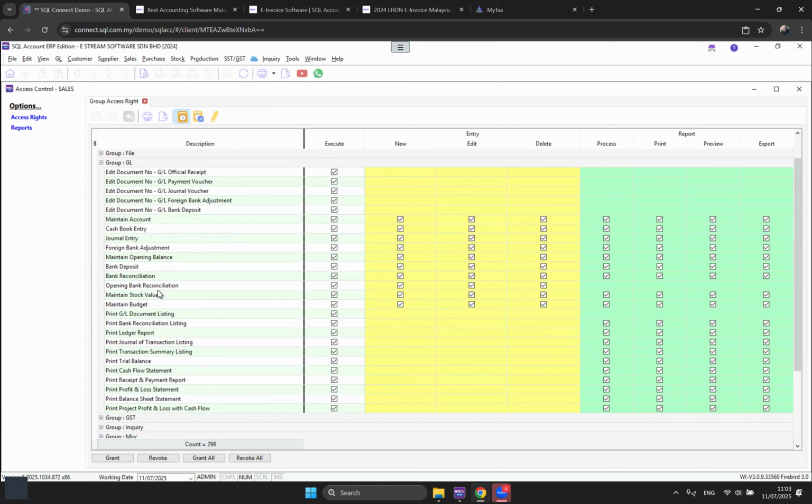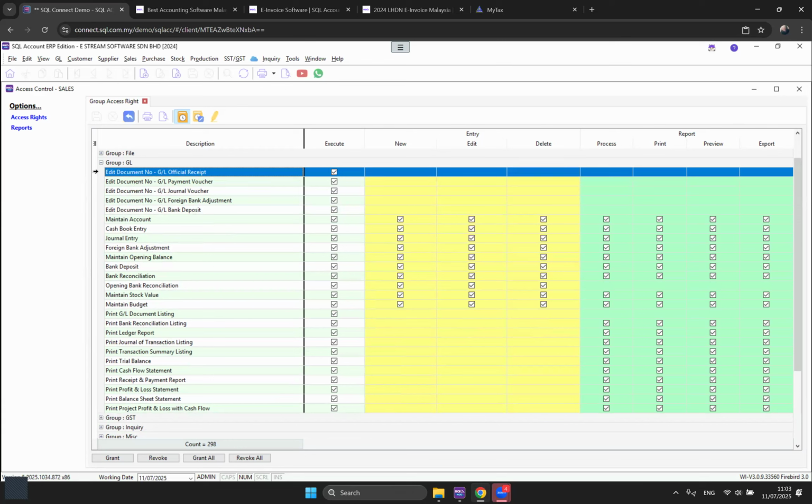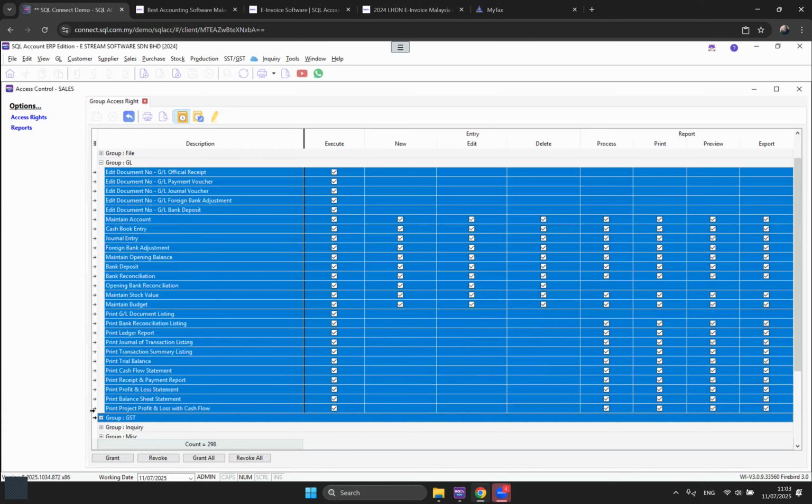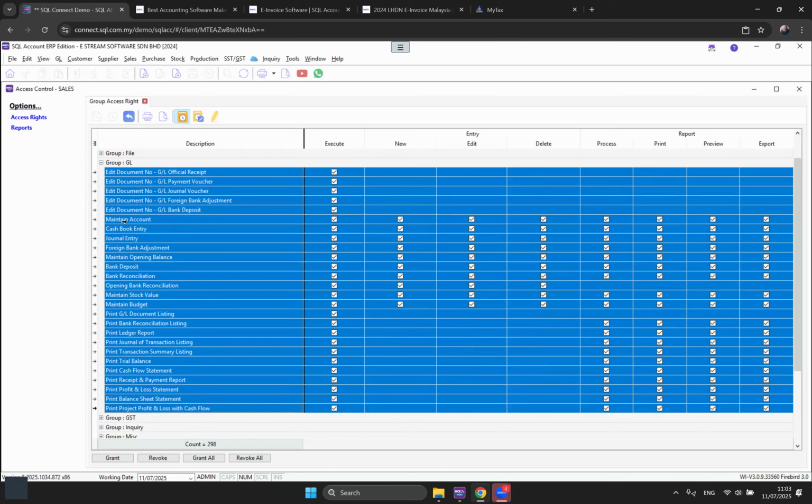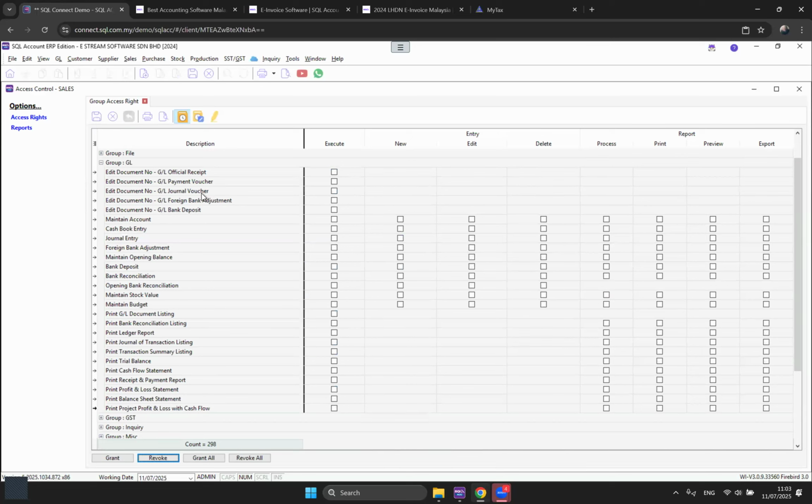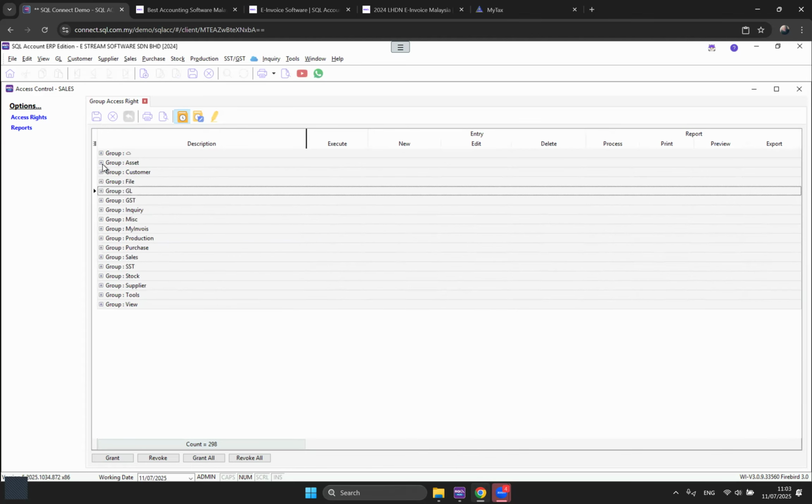So how do we untick this? You just hold the mouse button and drag down to the last item. The system will highlight all the access under the GL grouping, and then you just click Revoke. The system will untick all the access under the group GL. This is just an example, not the real one, because access control still depends on your company. Some companies may still allow them to check it, in which case you just leave it. I just want to show you the example.